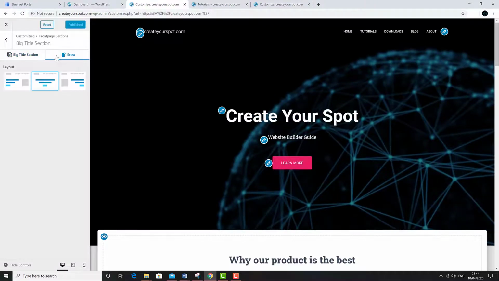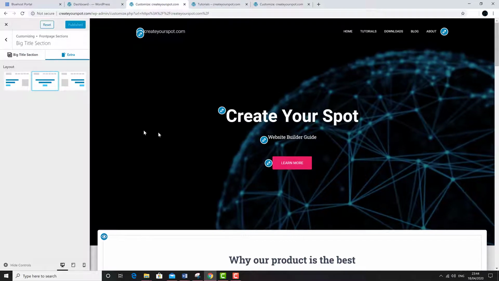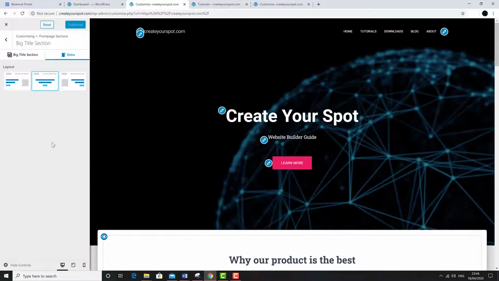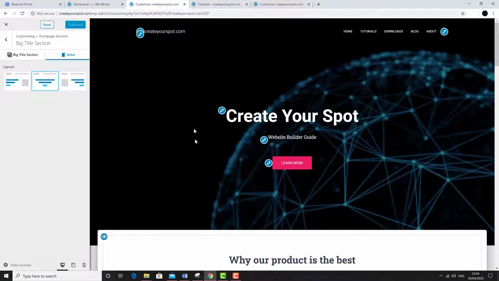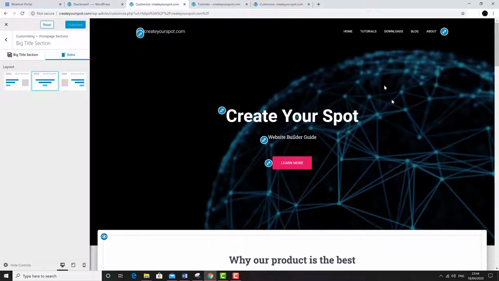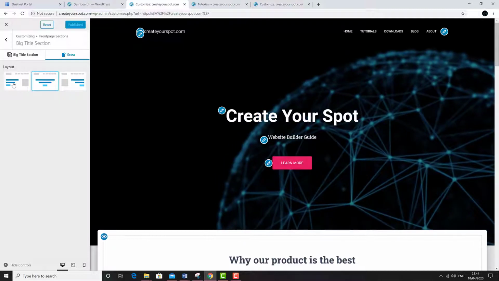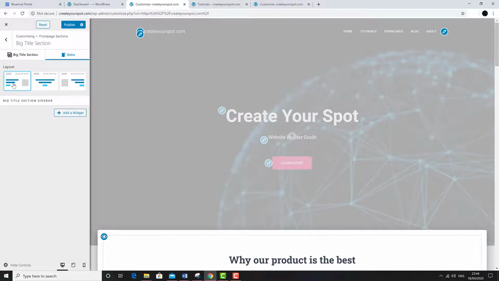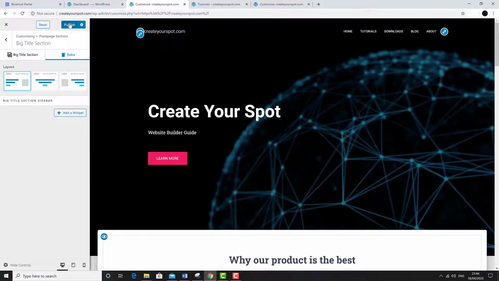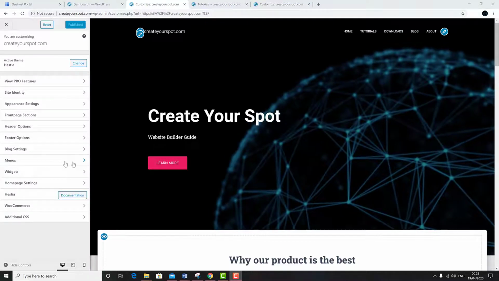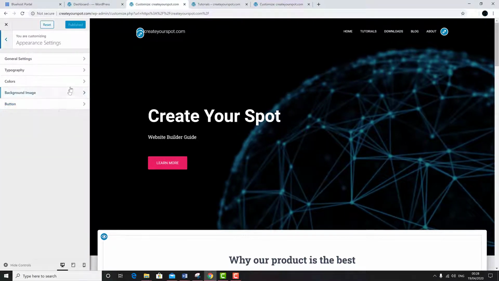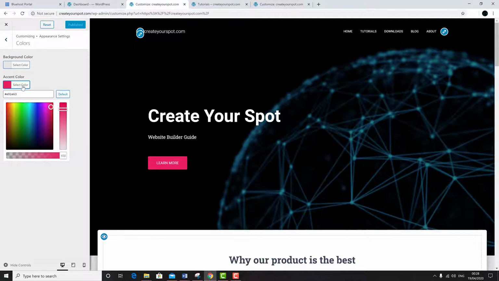Click on Extra, and this is where you can change your layout of the big title section. So as you can see, at the minute, the layout is set to centered. I'm just going to change it to the left-hand side. And click Publish to save changes. To change color of the button, click on Appearance Setting, Colors, and then choose the colors that you'd like to change it to.